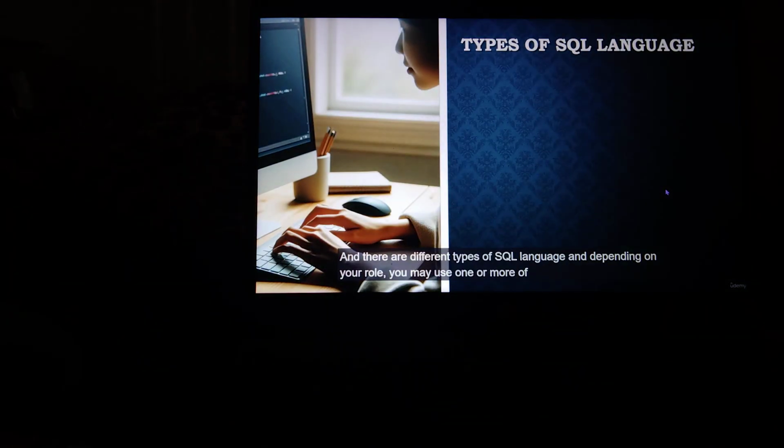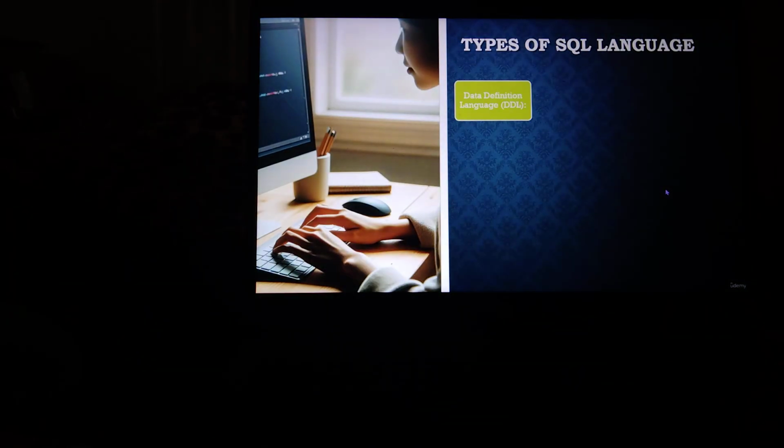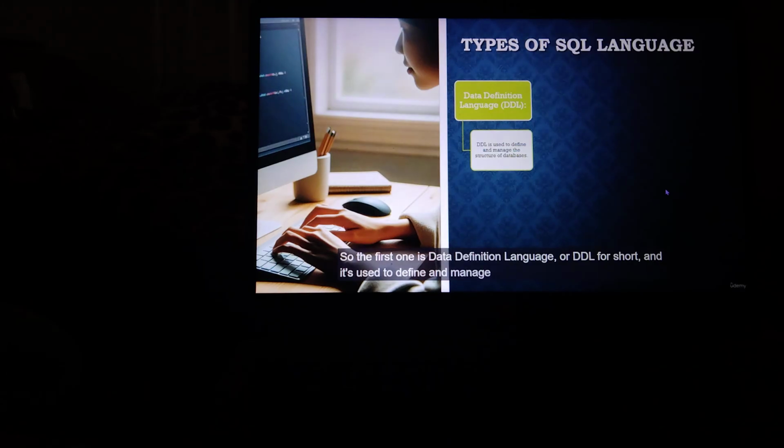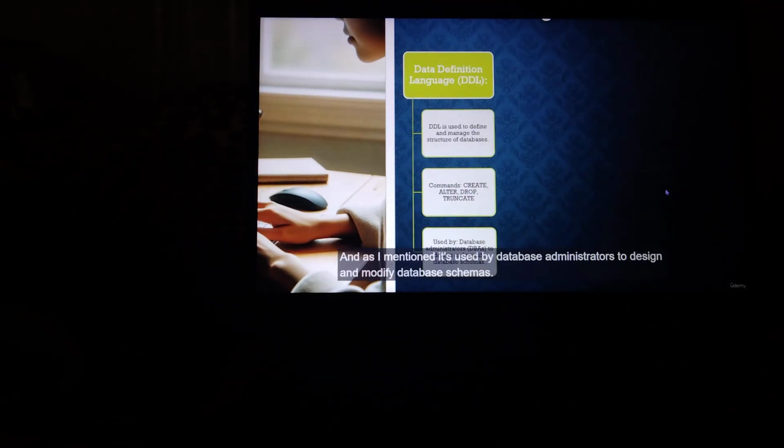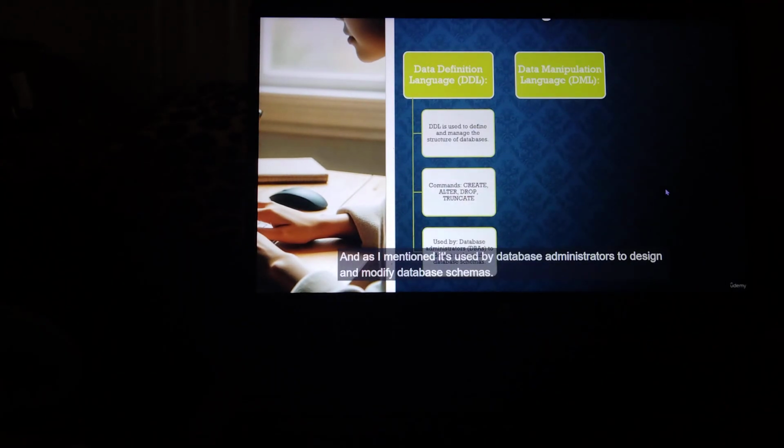Okay, and there are different types of SQL language, and depending on your role, you may use one or more of these. So the first one is data definition language, or DDL for short, and it's used to define and manage the structure of the databases, typically used by database administrators. The commands are things such as create table, alter table, drop table, so we will look into this briefly. And as I mentioned, it's used by database administrators to design and modify database schemas.